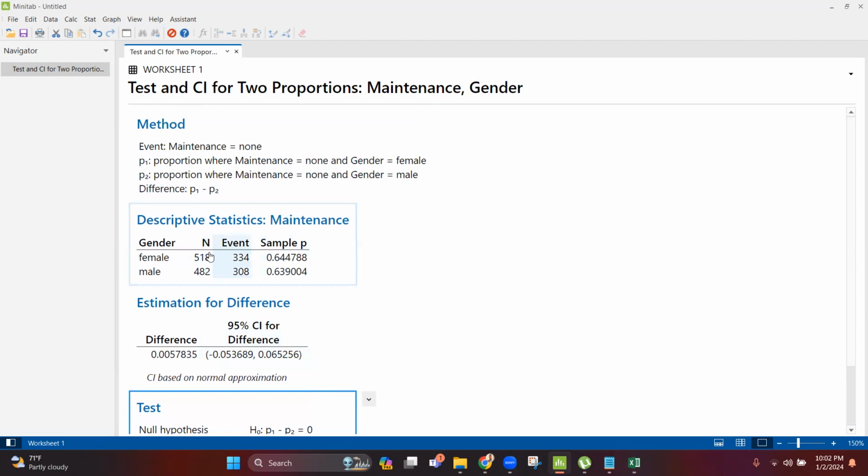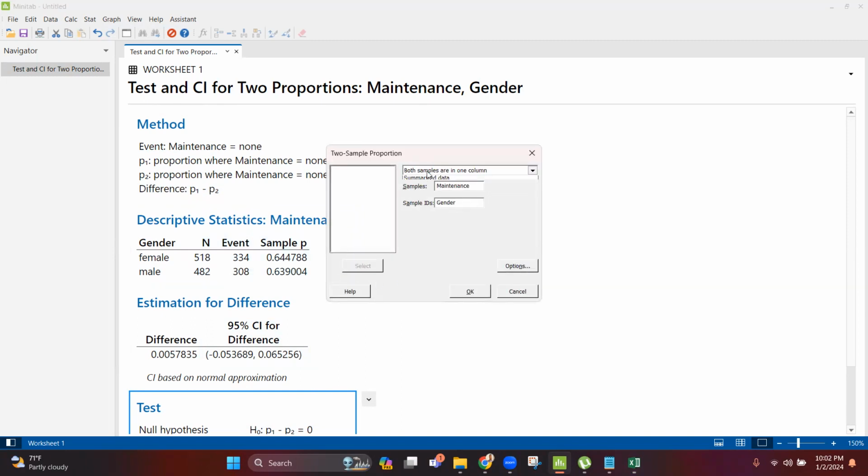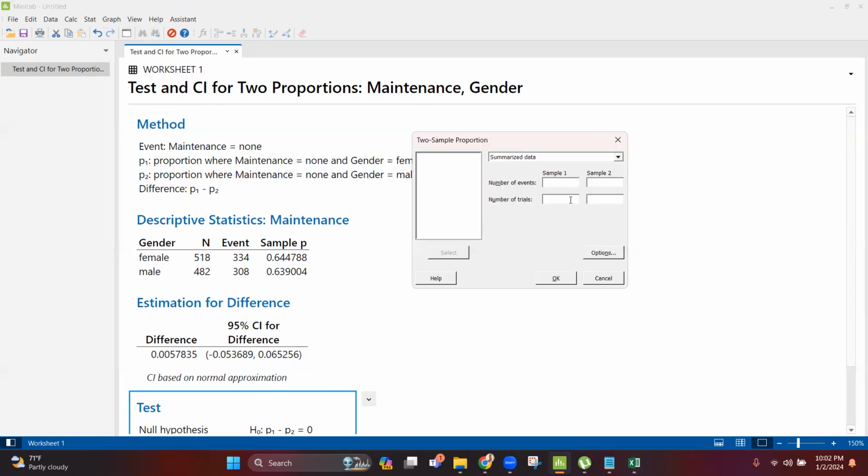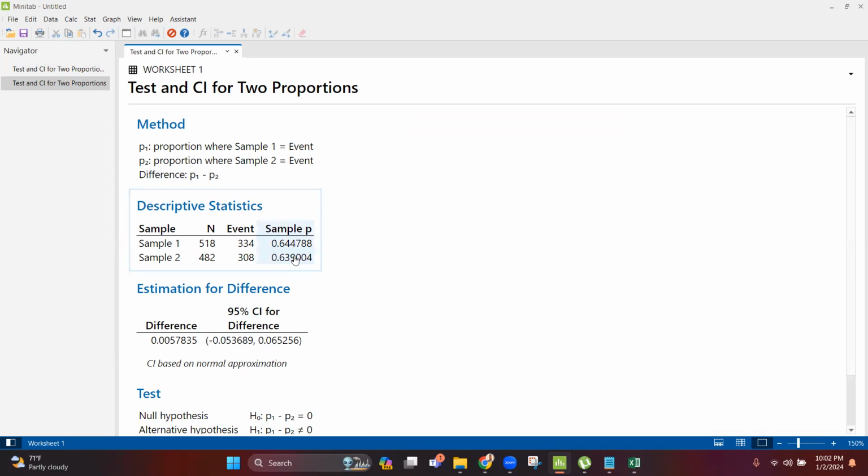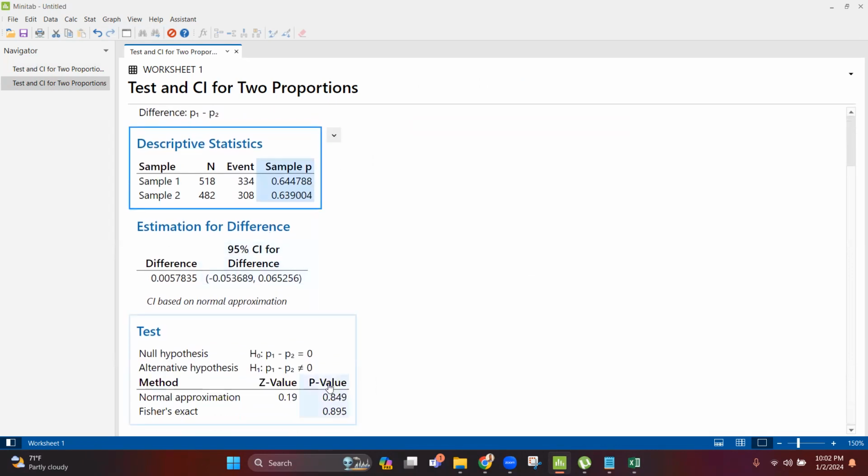In a similar way, I can choose summarized data, like 518, 334, and 482, 308. Here both samples have summarized data. What is summarized data? For sample one, the number of events is 334 out of 518. This is another way we can perform the two sample proportion test. For the second sample, the number of events is 308 out of 482. If I click on OK, I get the same result. The proportions come out and you have the same p-value.